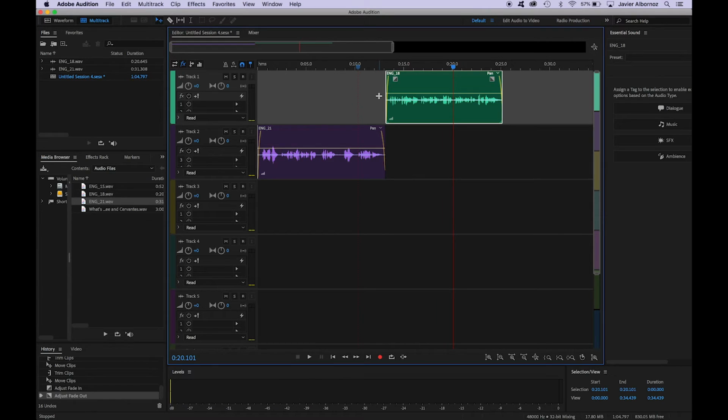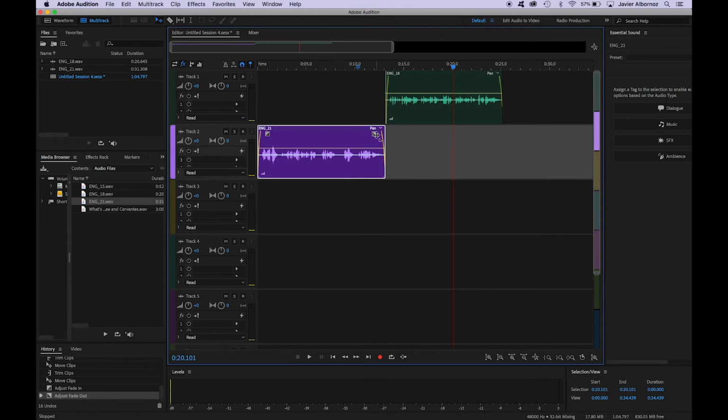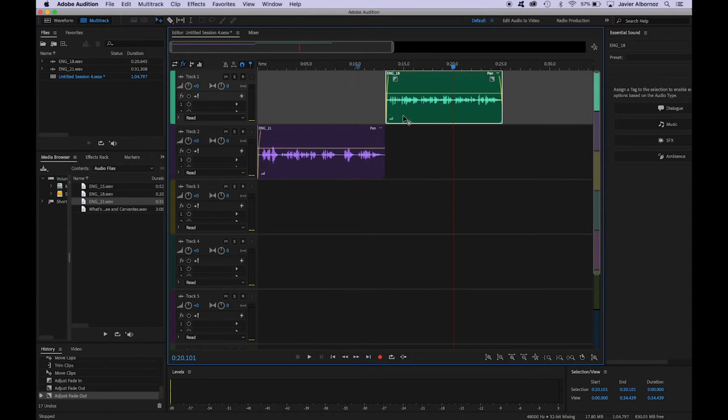Great. So right now, because we're only working with these two clips, we can actually have both of these on one track and it wouldn't be a problem. And what that would actually allow us to do is a crossfade rather than fade in and fade out. So I'm going to undo that fade out at the end of the clip on track 2 and the fade in on the clip on track 1.